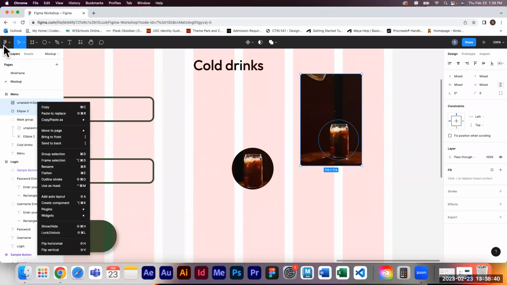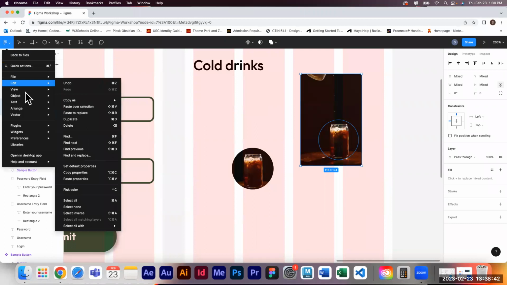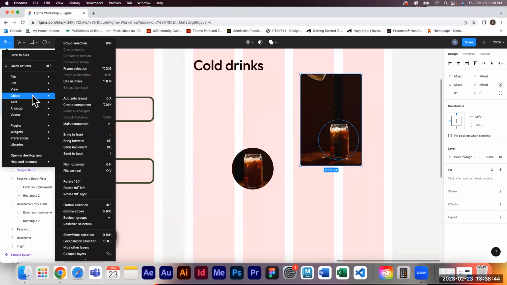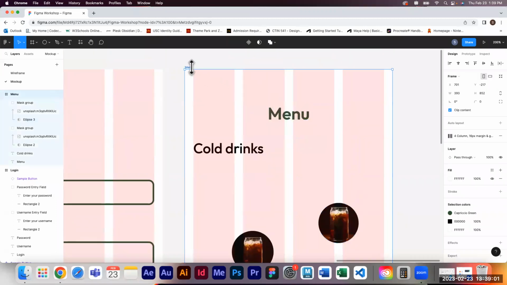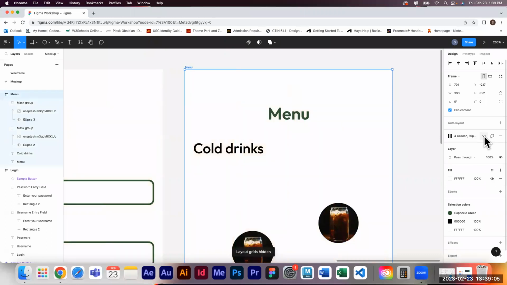Right click on it. You can also go Figma, object, and then use as mask. And then that will create the mask. Yeah, can you make the actual site for the layout lines? Yeah, you can change it, but if you click the frame, you can click the eye icon to toggle it on and off.